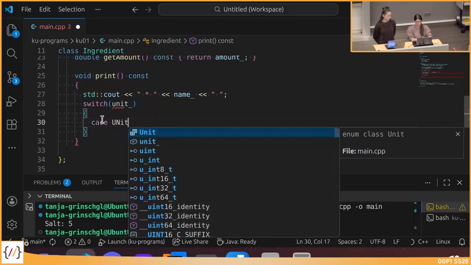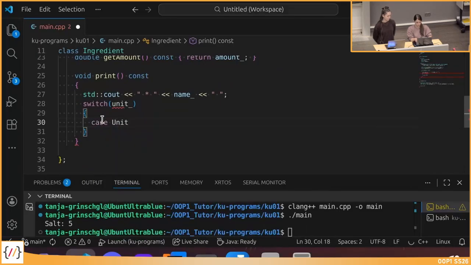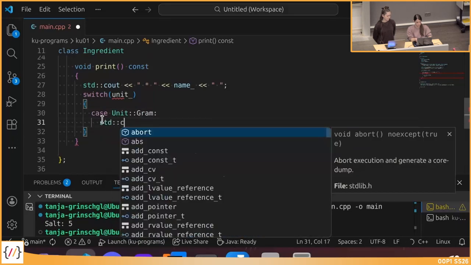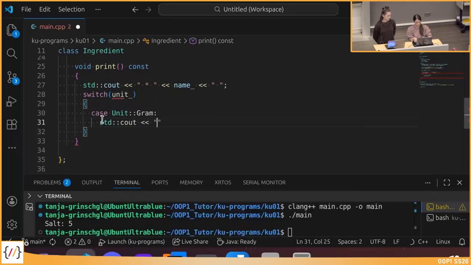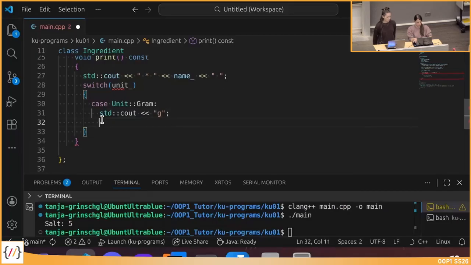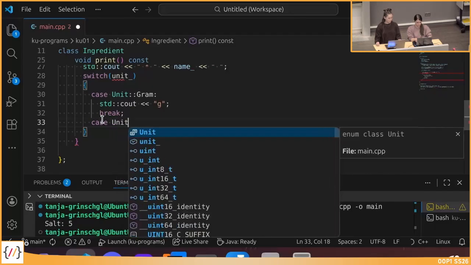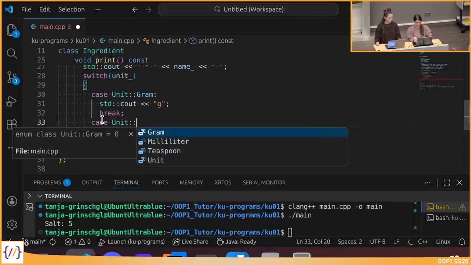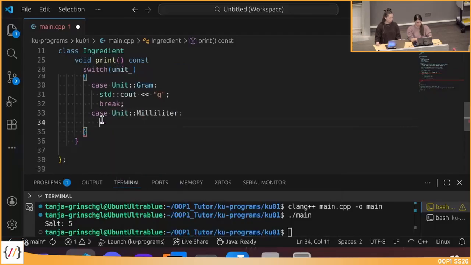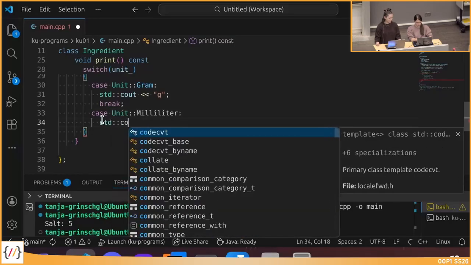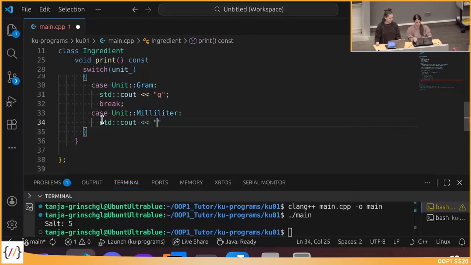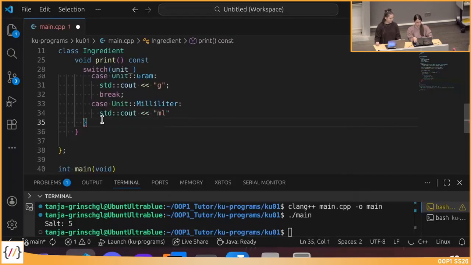Then we need to make a case for each of the ones that we have. So for example, for gram, we want to just do a G like this. Then just another. This is just going to be a little bit of typing. Then for milliliter, we want this ml string, for example.